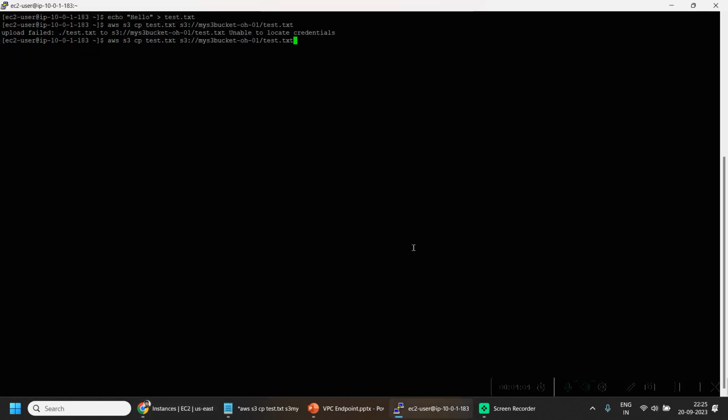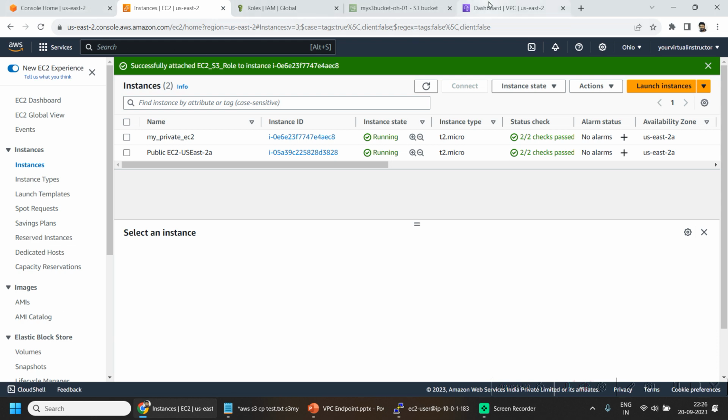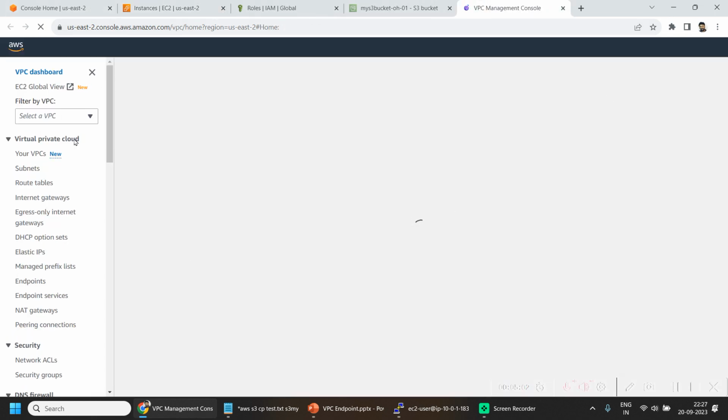Now if I try to access, I won't be able to, because this traffic is supposed to go via the public internet and we don't have any connectivity. That means we don't have any NAT instance or NAT gateway which allows us to have public connectivity. So in order to connect to a particular AWS service, in this case our S3 bucket, we have to use a VPC endpoint. So we'll be creating one so that we can connect to our S3 bucket over the private link.